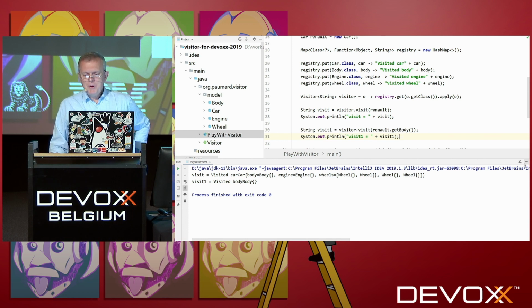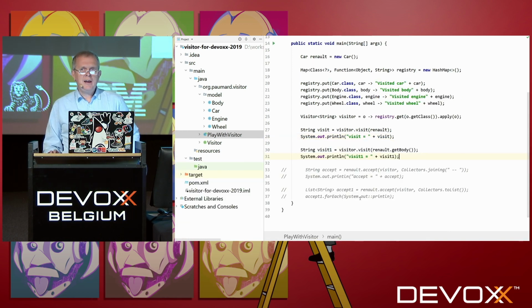I can't say I'm too happy with this code because I really don't feel like mixing some kind of technical code. This registry is really some kind of technical code. It really belongs to the visitor. So I need to find a way to write this code in a different way. This is what I want to do.